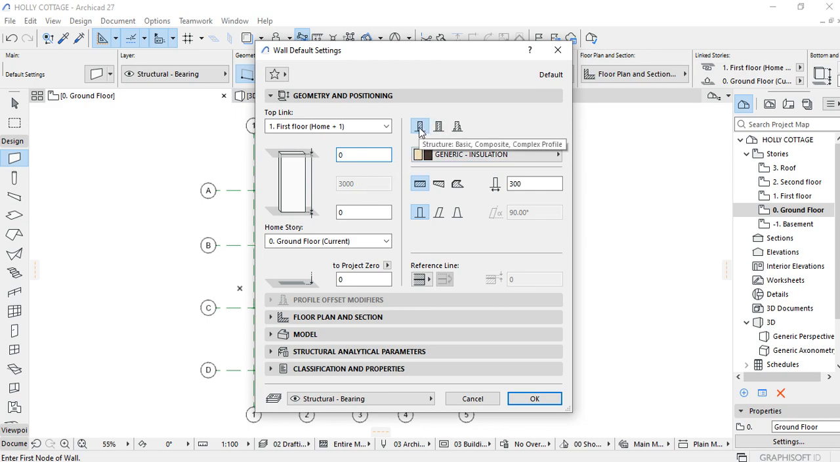So here we shall be able to choose the structure of our wall. So since we are in a schematic design, we can maintain the basic wall, or this would be the composite wall profile, in case you've come up with the final design. Or you could opt for the other complex profile. So in this case, we shall obtain the generic. We shall remain with this basic structure.